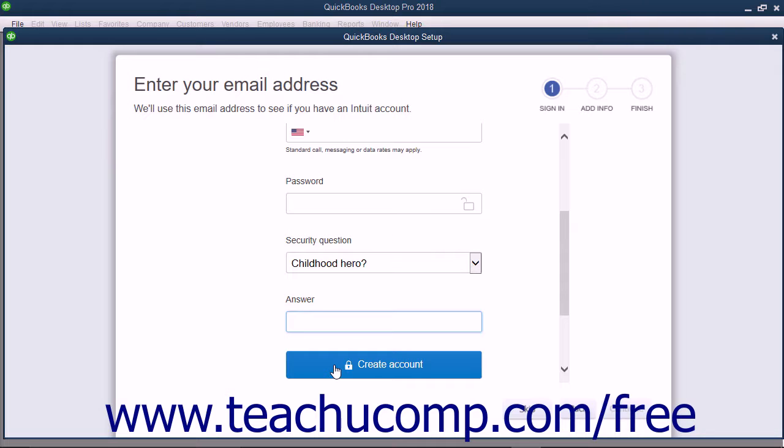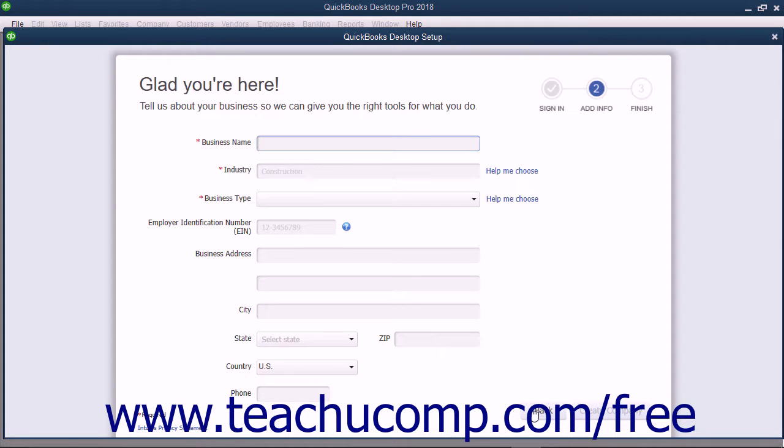Alternatively, if you do not want to sign in using your Intuit ID, click the Skip button at the bottom of this screen to skip the Intuit ID sign-in and then continue. After completing the sign-in section, as shown by the progress meter in the upper right corner of the QuickBooks Setup window, you will arrive at the Add Info section.